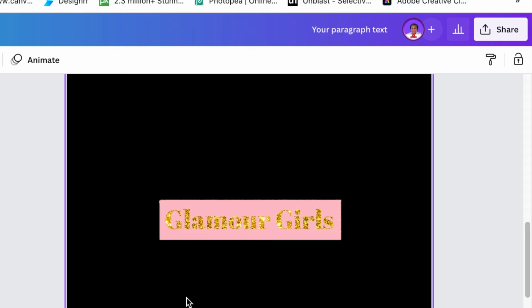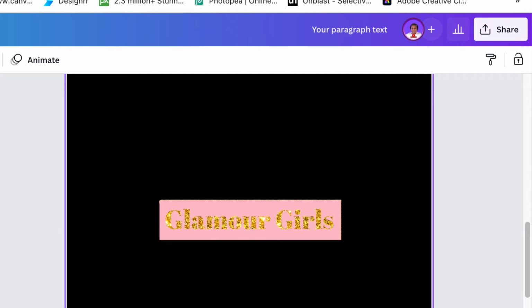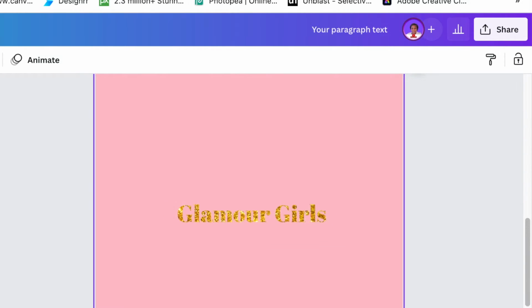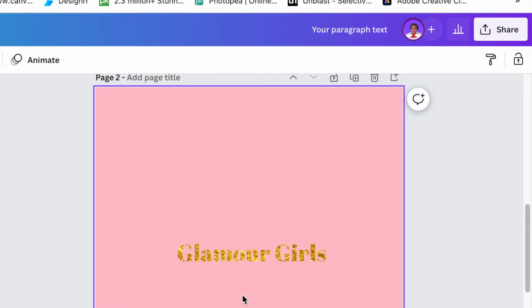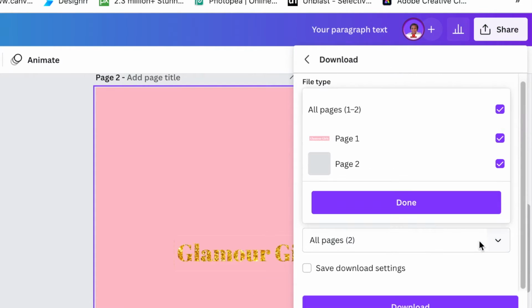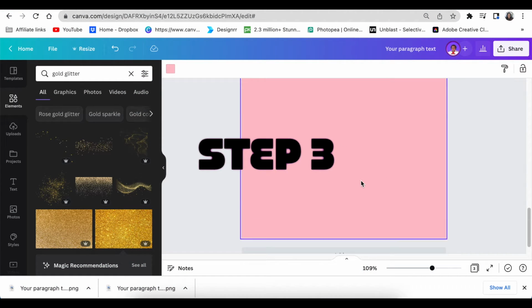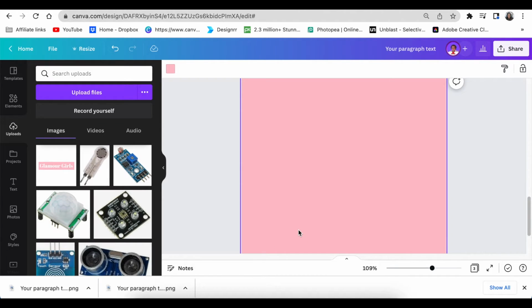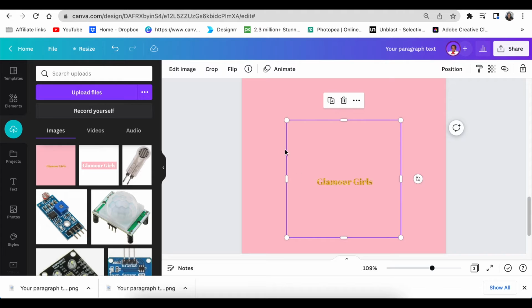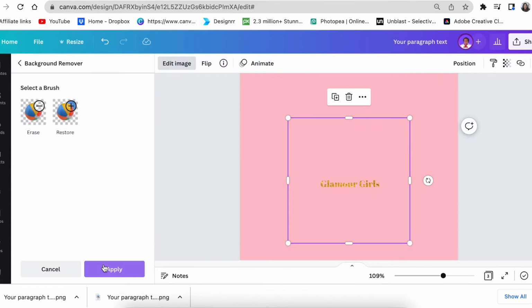Once you're done, you're going to change your background and make it pink, the same color as your rectangle that you chose. Once you're done, you're going to download the second page with your glamour girls behind, which is page 2. And then you're off to the last step. I would add the last page and you drag your design that you just downloaded, and then it has automatically selected. You're gonna click on edit image and you remove the background. And we click on apply.